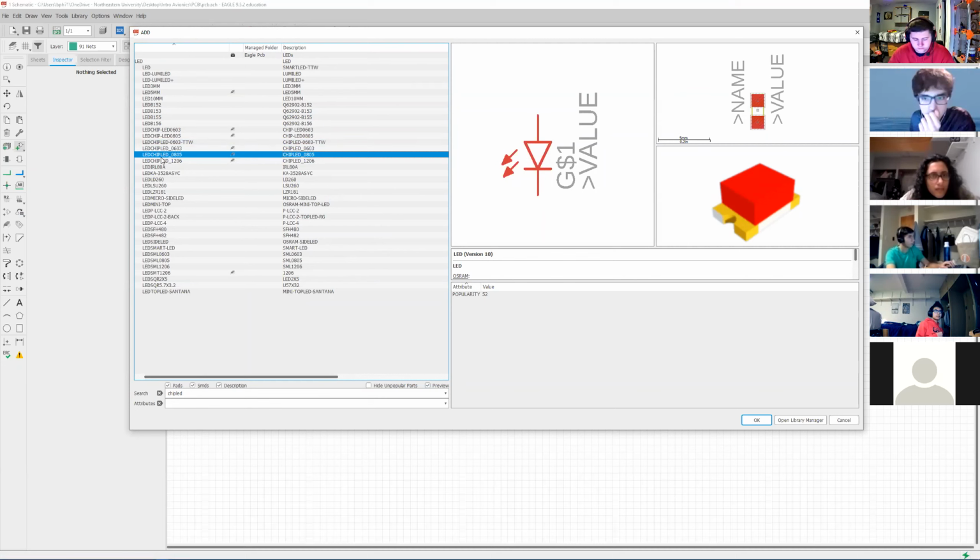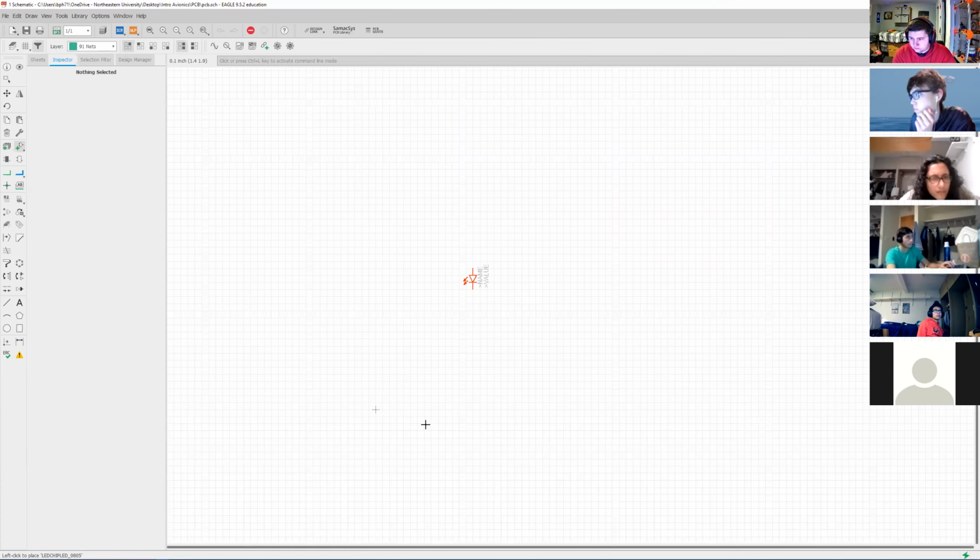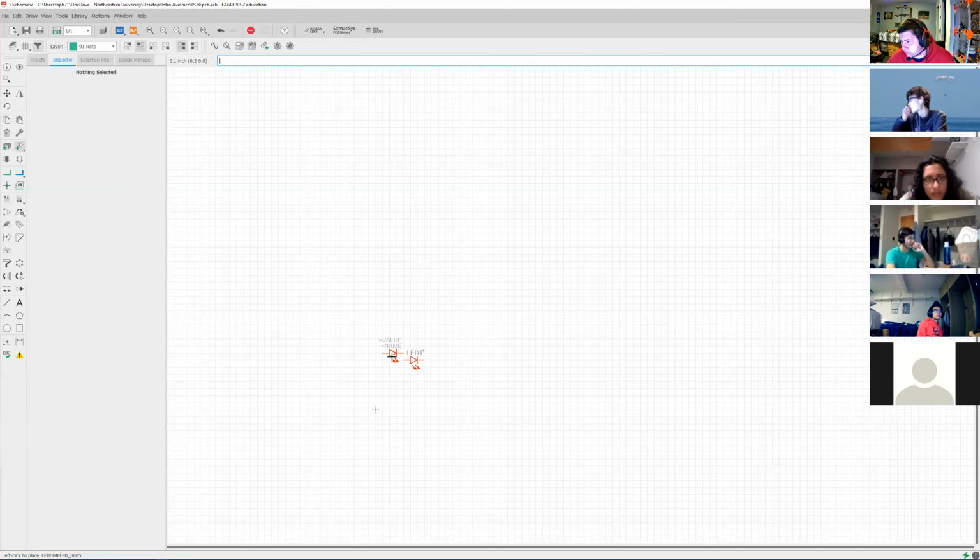So once you have that selected, you'll hit OK, and you'll have it around in your mouse like this. Wait, Ben, I'm not seeing chip LED. You have to search it all one word. Chip LED, and then the little arrow next to LED. I'll go back and do it again.